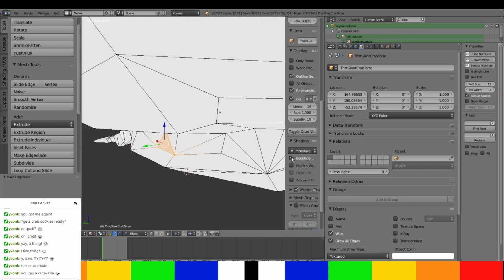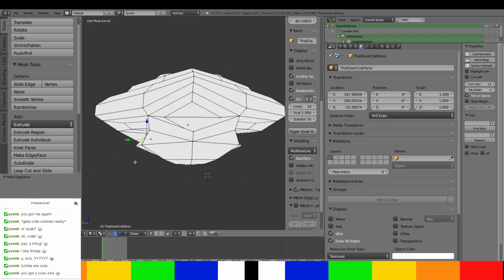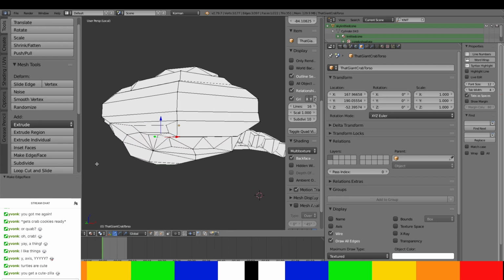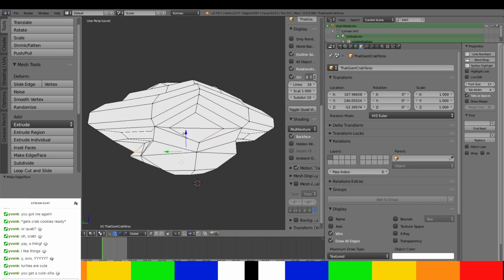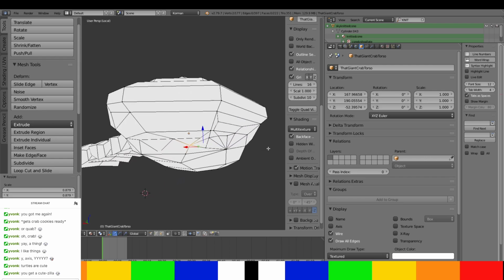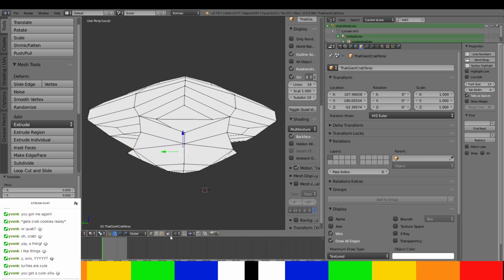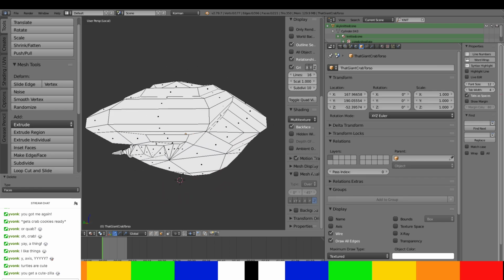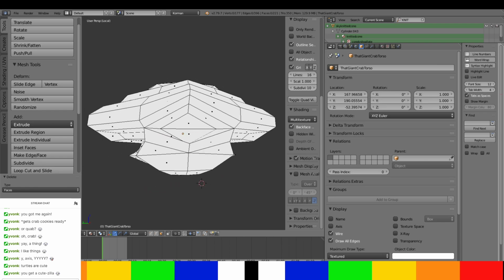Okay, we now have the crab's leggy section figured out. Doesn't look quite so fabulous, but I have an erroneous face. Get rid of that. There we go.